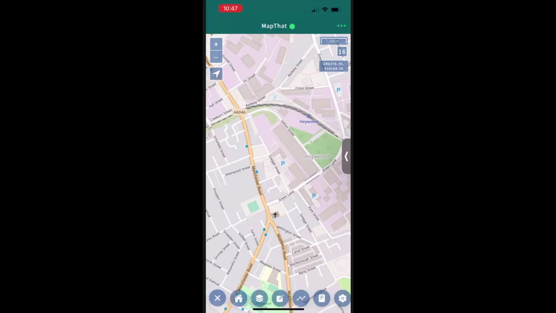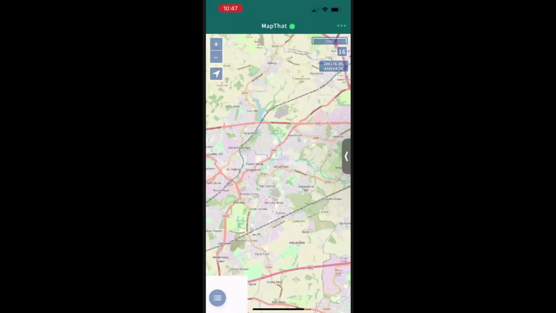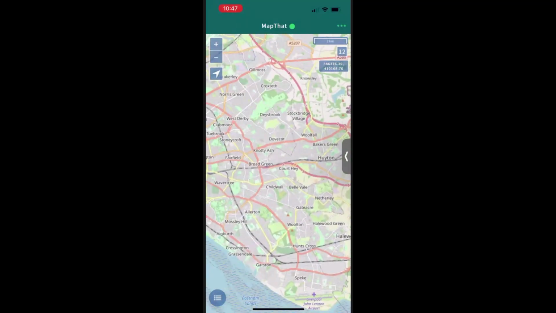Let's click on the home button. So the home will take us back to the default project. In this case this is Liverpool's home location, so it centres the map on Liverpool and sets us at a sensible zoom level there, which is 12.